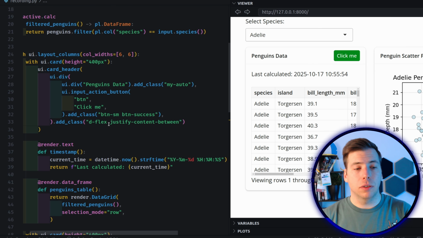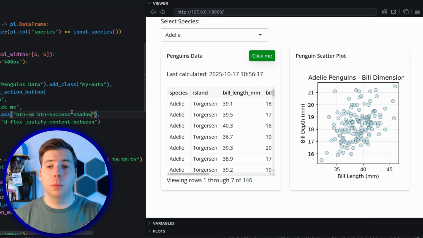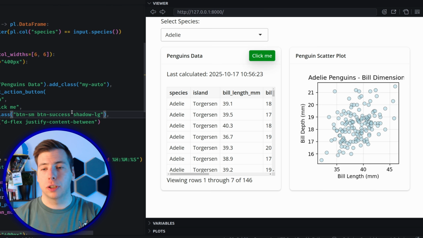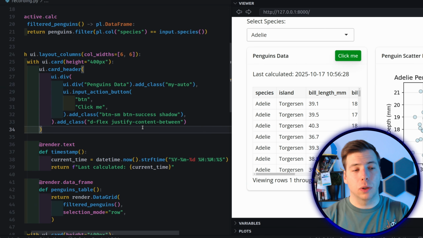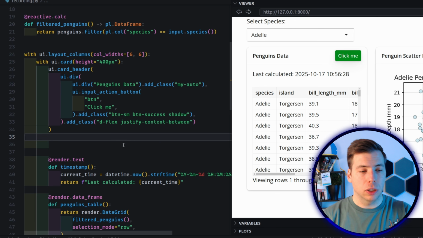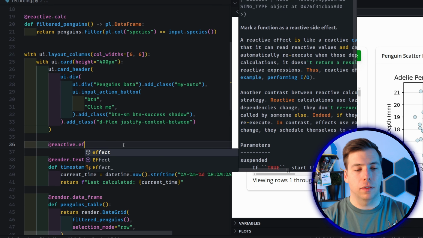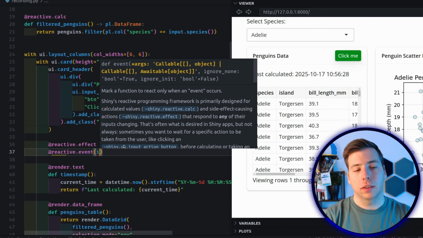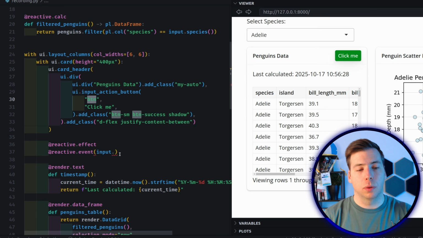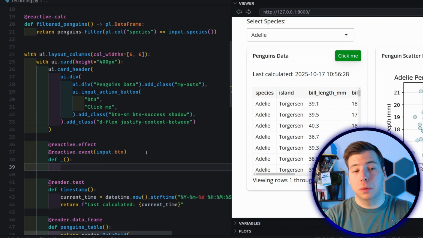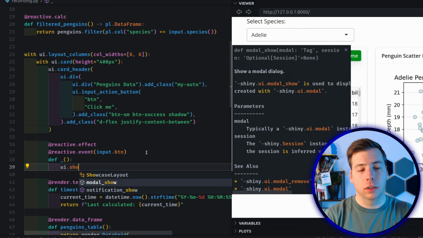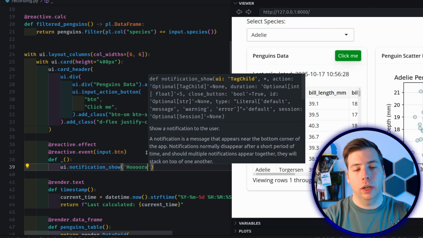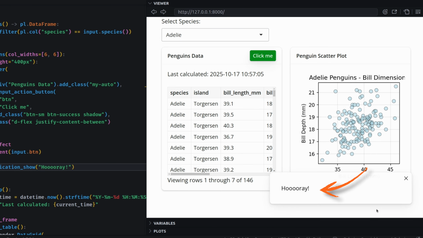We could make things even nicer if we wanted to. We could also throw in a shadow class to have a slight shadow behind this. Could also make it large. I believe shadow-lg will make the shadow behind it even stronger, but yeah, I don't think that's necessary. And then of course we also need to tie an effect to this click. Here I'm just doing add reactive effect. It is supposed to listen to a specific event, namely reactive event, and in this case the event that is input button. And then we just do something to display a notification, and for that there is UI notification show, and we just do hooray. And now as I click on this, we see that a notification pops up.